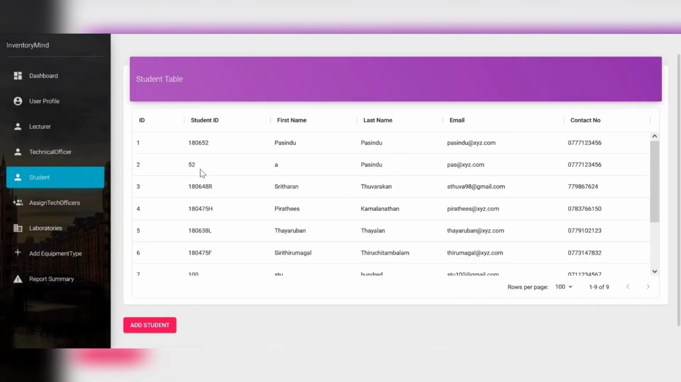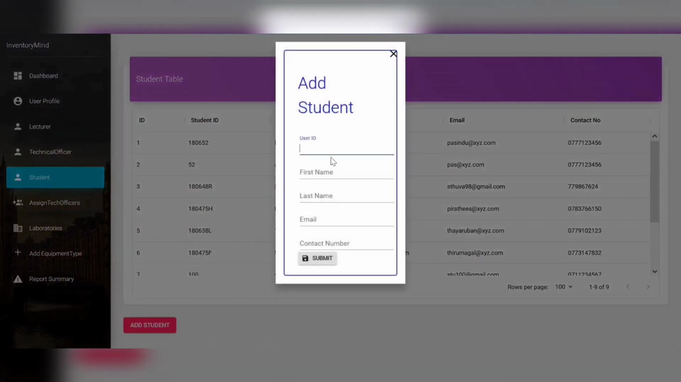This is the student table. It is also same as the previous tables. Here also all the details of the students that are registered in the system will be shown. The admin can add a new student by clicking the Add Student button and have to enter the details of the student and submit the form.